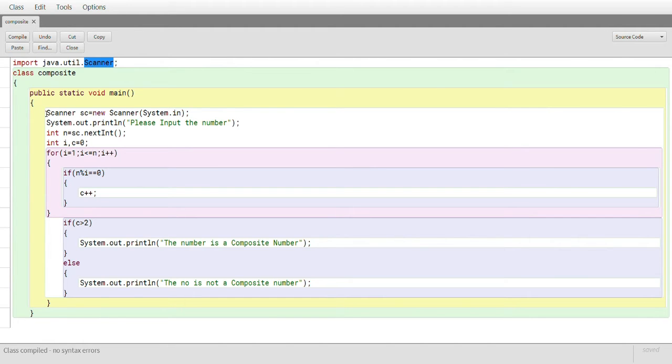Here the name of the class is Composite, and the function is here, where public is the access specifier, static is the modifier, void is the return type, whereas main is the function name. You can write this in your notes, and make arrows: public is the access specifier, static is the modifier, void is the return type, and main is the function name. The static keyword is used to make a function the main function.